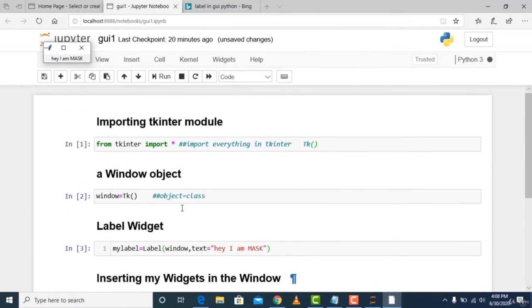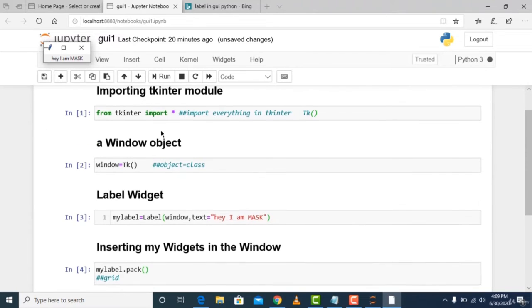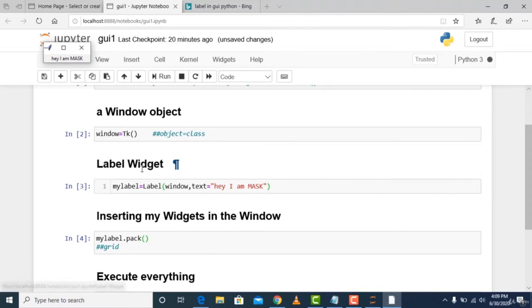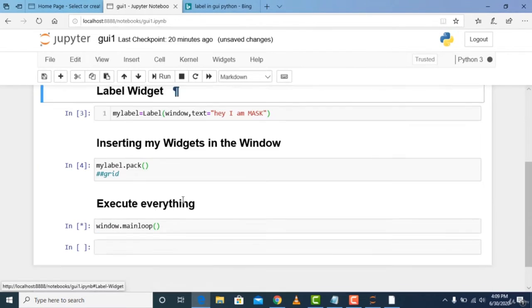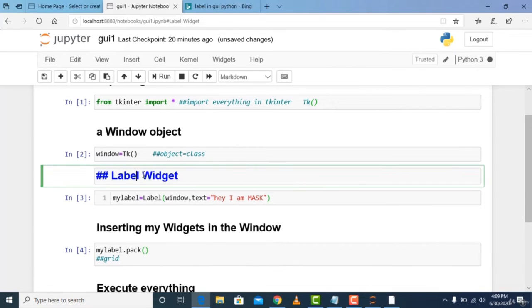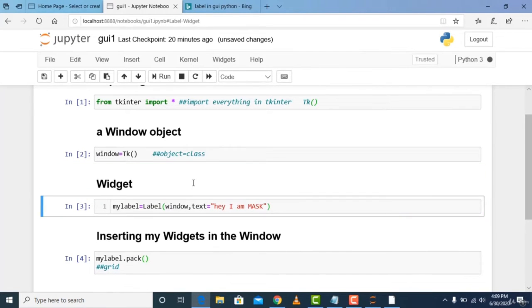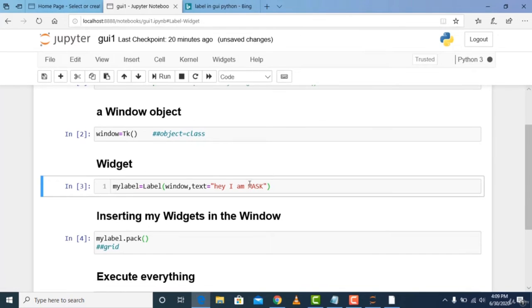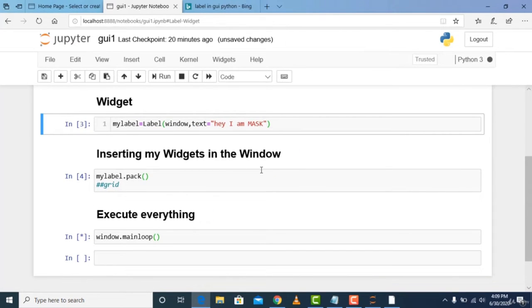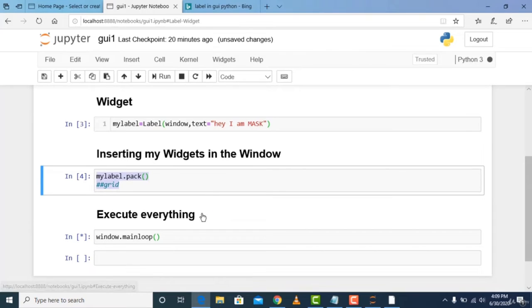And again, we have five main core steps if you want to work in GUI. The first step is importing the Tkinter module. The next step is creating a window object. After that, create your label, or not only a label, create any widget. You can create as many widgets and as many types of widgets as long as they are available in the Python library. The fourth step is inserting my widgets in the window using pack, and fifth, execute everything. That should be the final step.